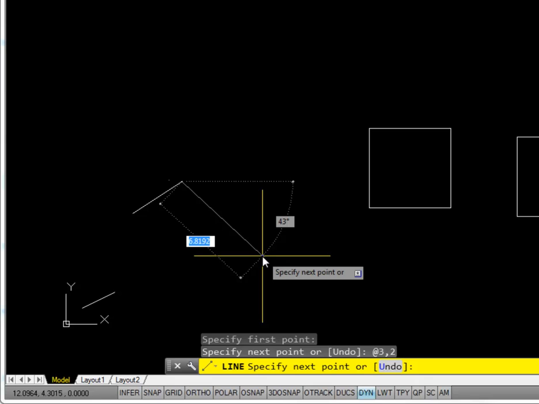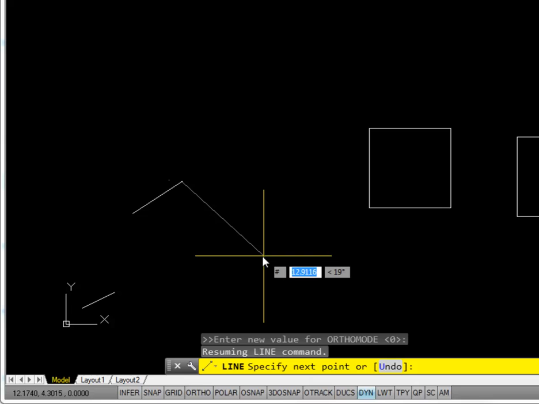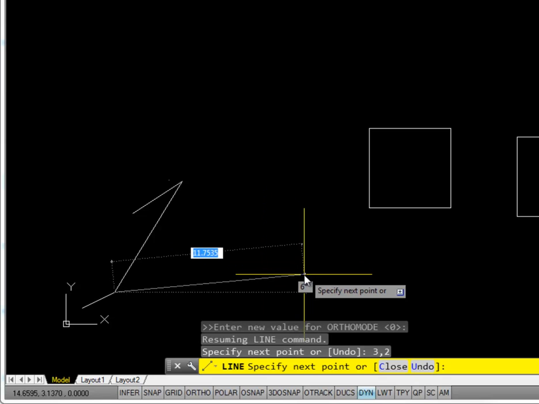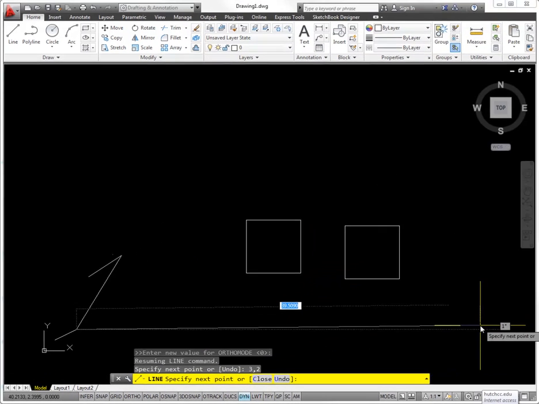If you don't want to use it, you've either got to put in the pound sign, so I can put in pound 3, 2 and hit enter, and now you can see it actually jumps to the absolute coordinate. So that's one way you can do it. You can also, of course, just turn off the dynamic button as well, and that will take care of that for you also.